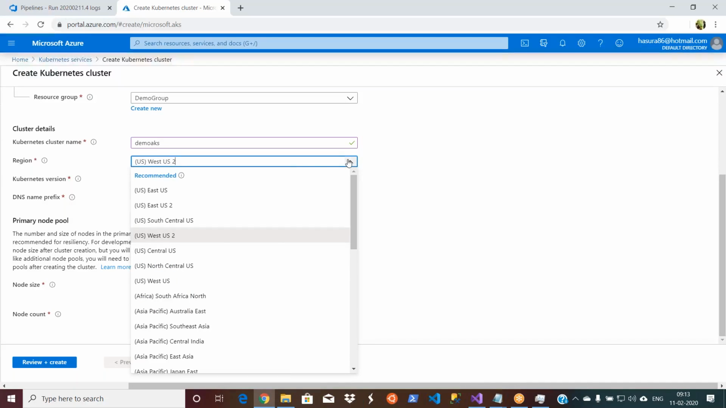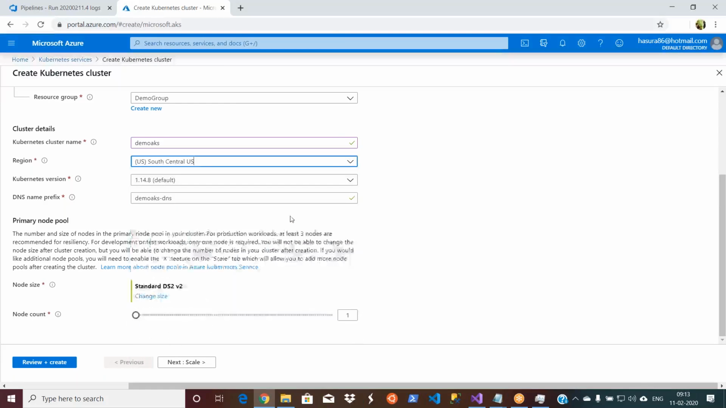Okay, let me select South Central US because we are using a free subscription, right? I think in South Central US I still have some quota remaining. Because basically, if you're using free, in each region you can create only this many machines, this many processes. I'm not changing any size. Let's go and click on next.